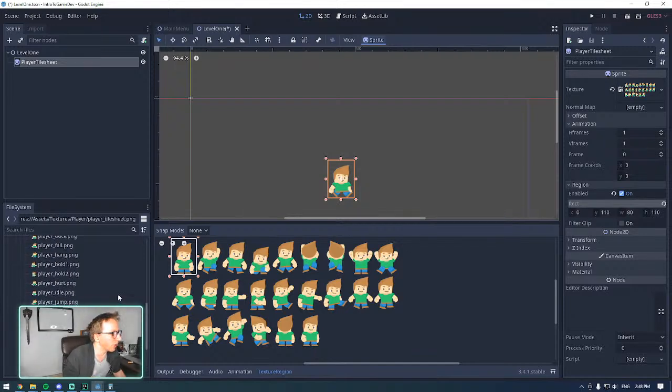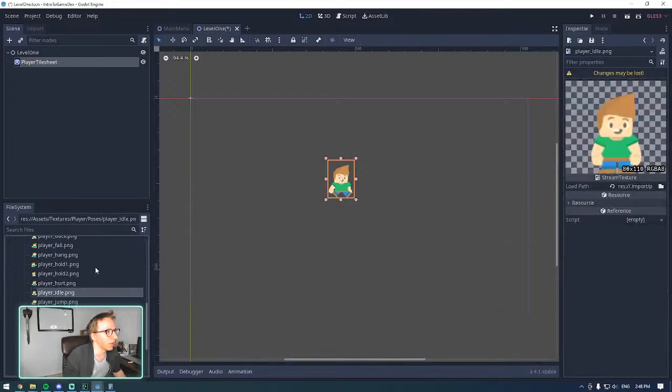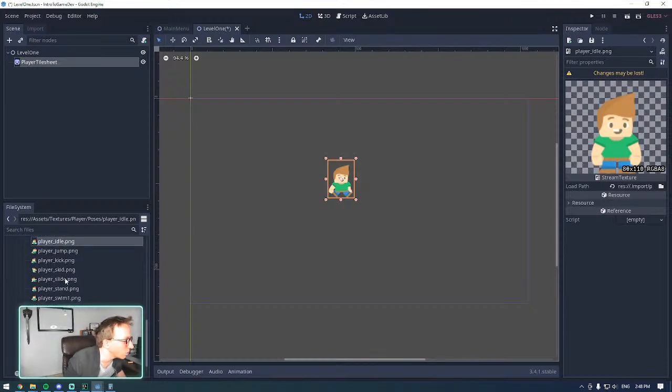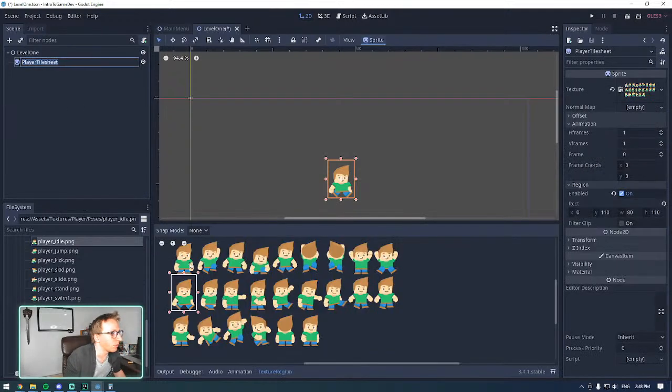And where's the idle animation actually? Our idle animation is this first one. This tile sheet is not laid out correctly. I don't like it. This is annoying. Usually you would want your idle to be next to your walking animations, but it's okay.